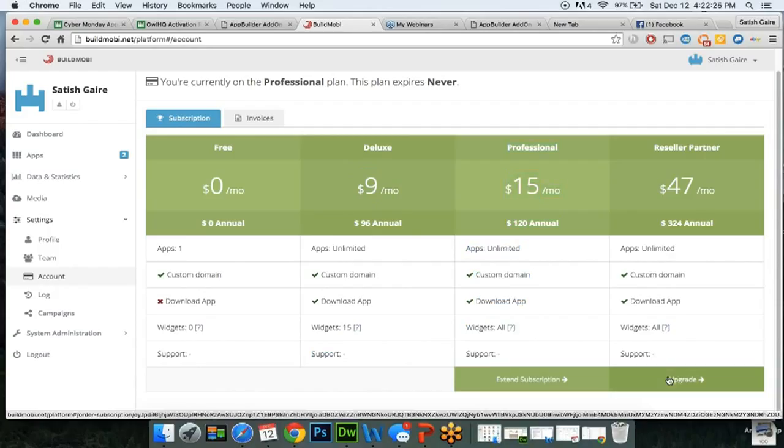Now, don't freak out, okay? I'm going to give this to you for a super cheap price. And once you log into your system, you should see something like you're on a professional plan. This plan expires never. So if you get the reseller, it'll say reseller, this plan expires never.